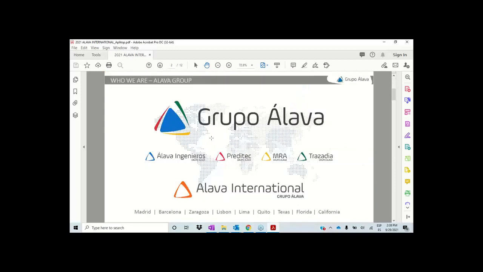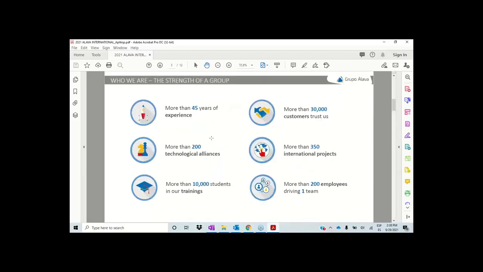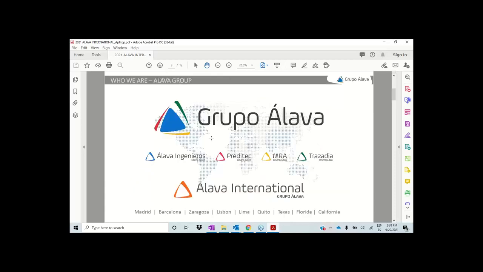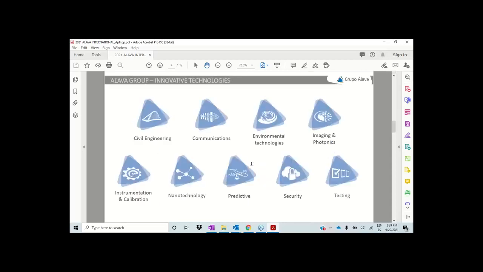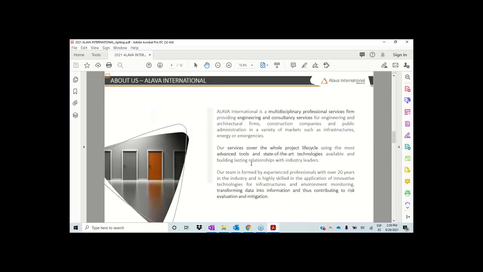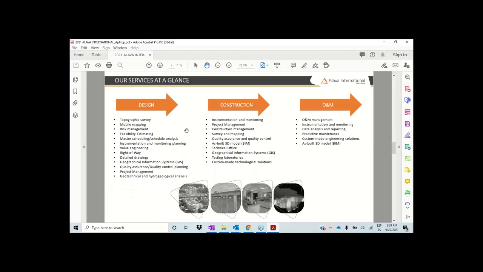So just for you to have a better idea about our company, we are part of a big group, a Spanish international engineering firm. We have more than 45 years of experience and more than 350 international projects. I'm going to try to be brief here. We are part of different phases or stages in the project life cycle, from the design to the operation and maintenance.